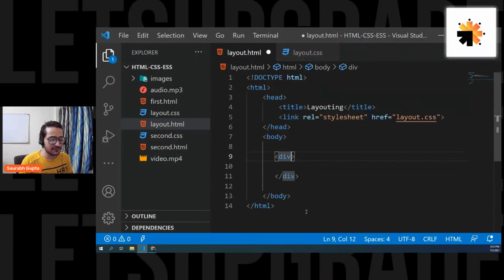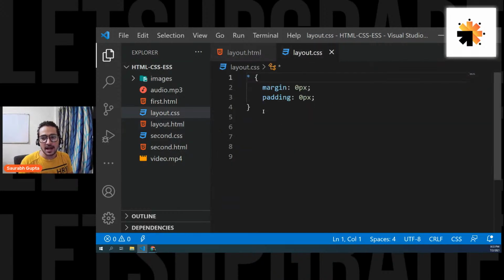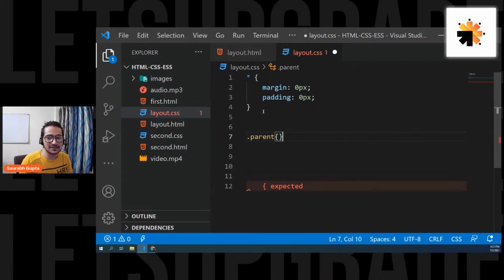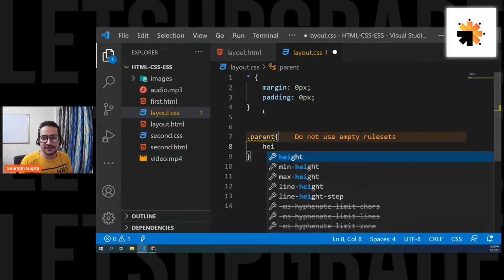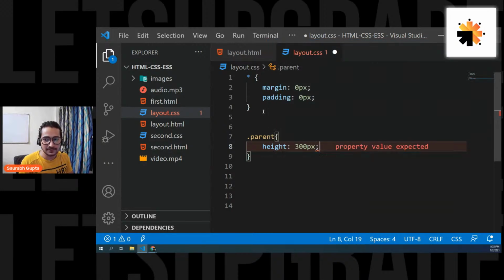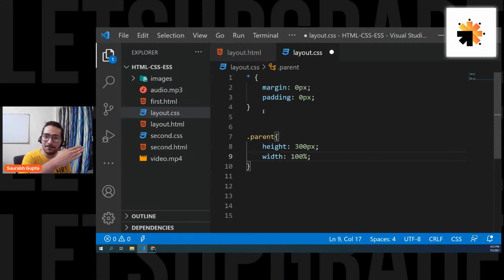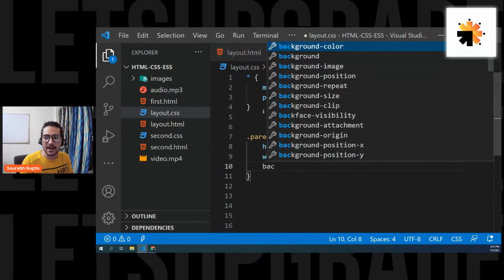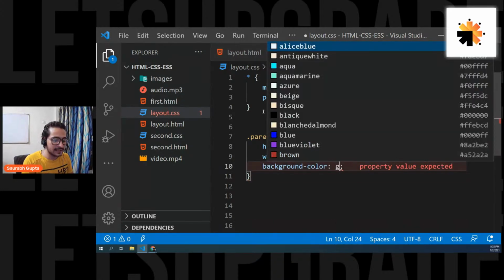Okay. Now, please focus, everyone. The next thing is very important. See what I'm going to teach you about now. So let's create a div named parent. Simple. Parent. Doesn't matter. And let's give some style to the parent. Focus, guys. Let's give it a height of 300 pixels, and a width of 100%. That means complete body. And let's also give it a background color of, let's say, gray.